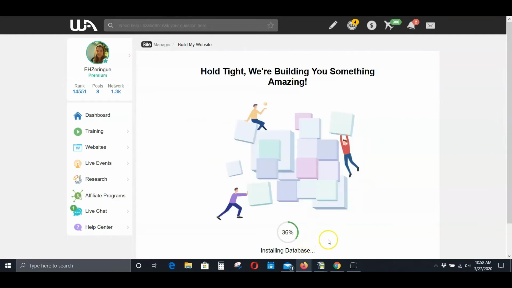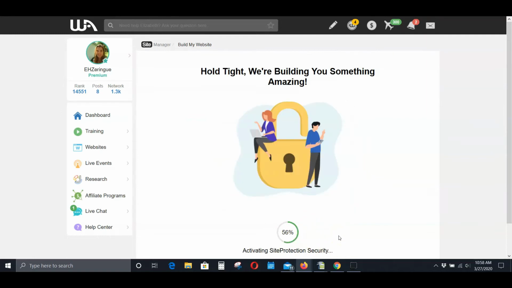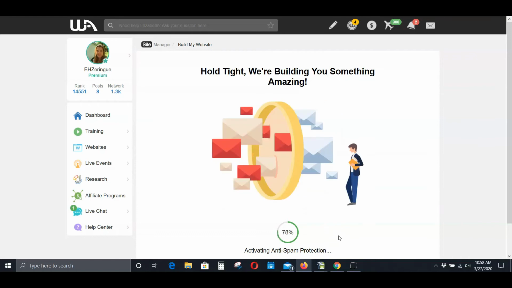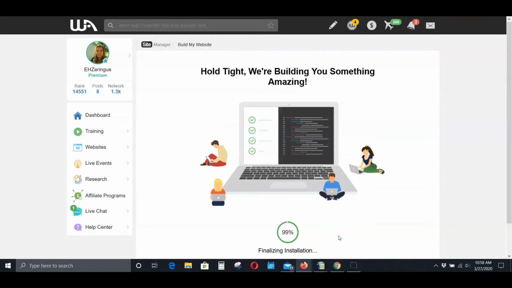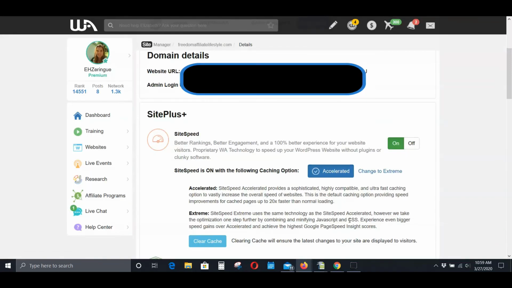And see, it moves pretty quickly. What it's going to do is build it. It takes maybe 30 seconds at most. And then you have your website. I'm going to show you some of the other features here.